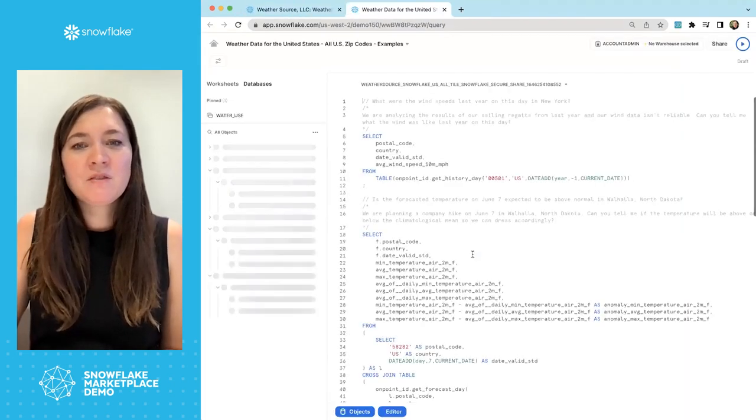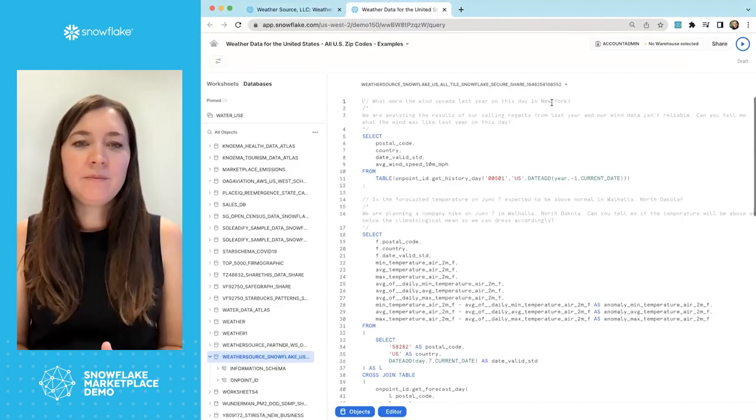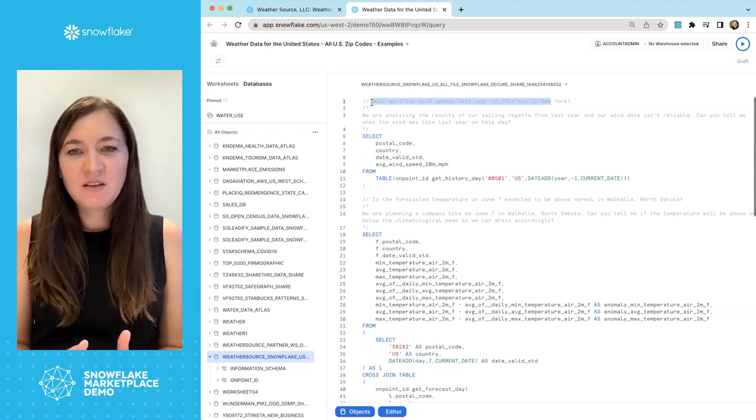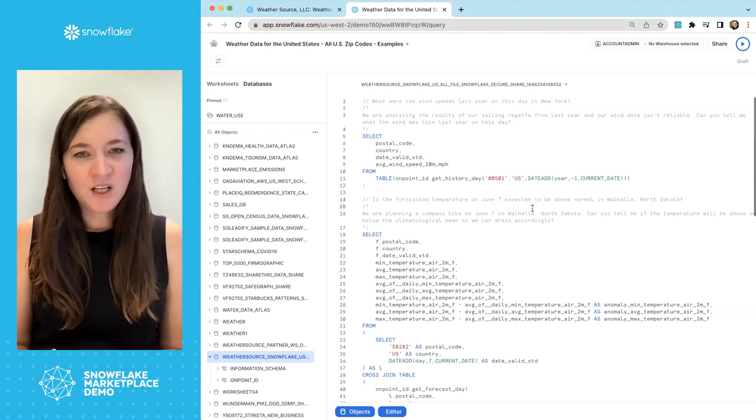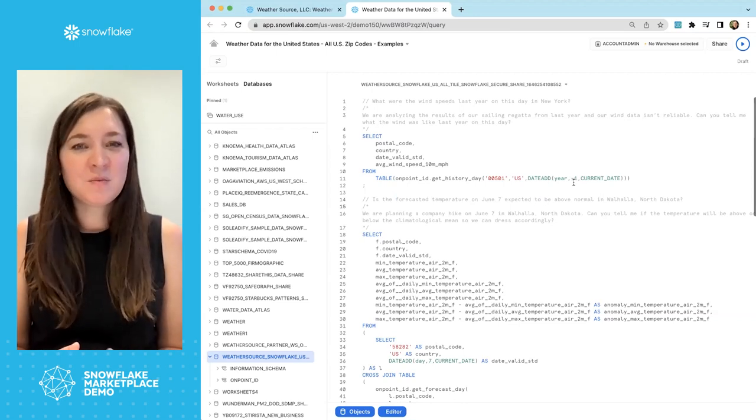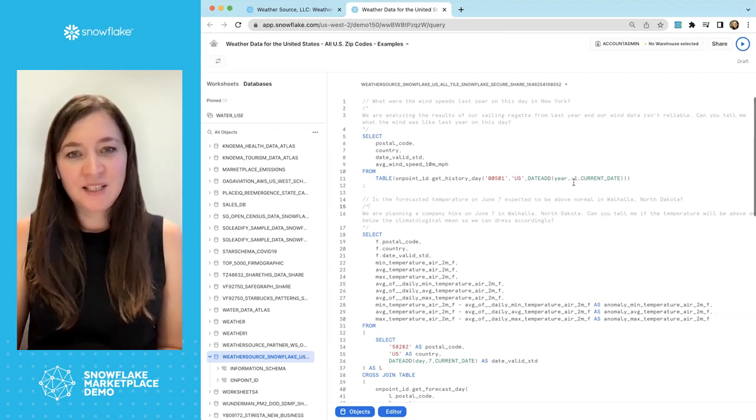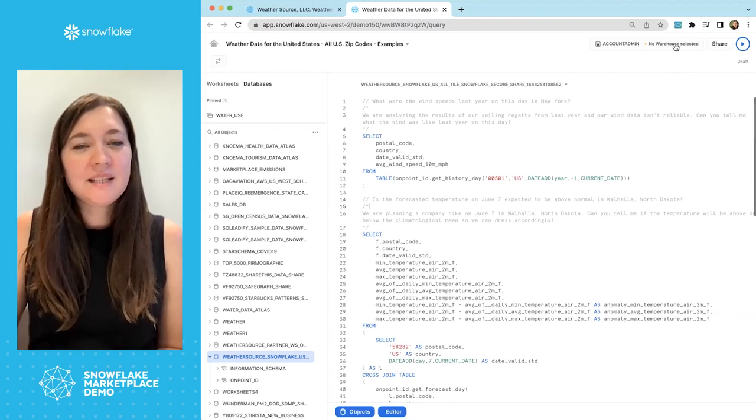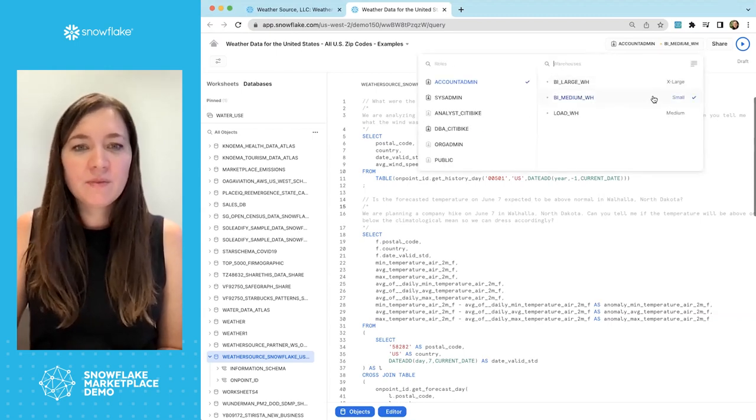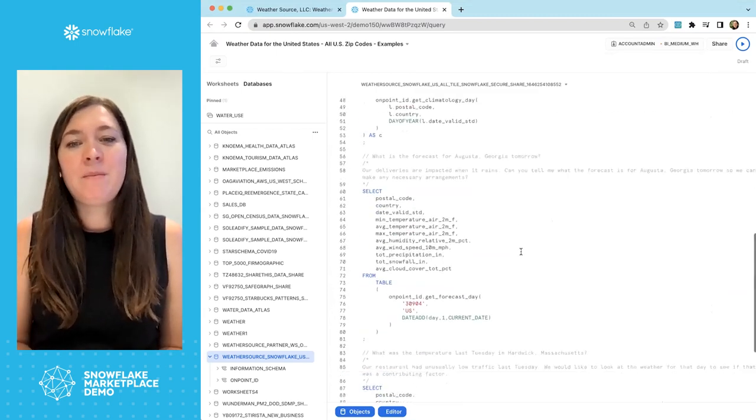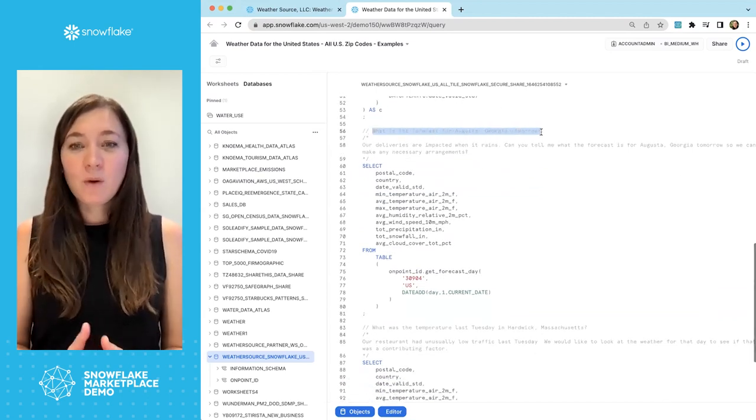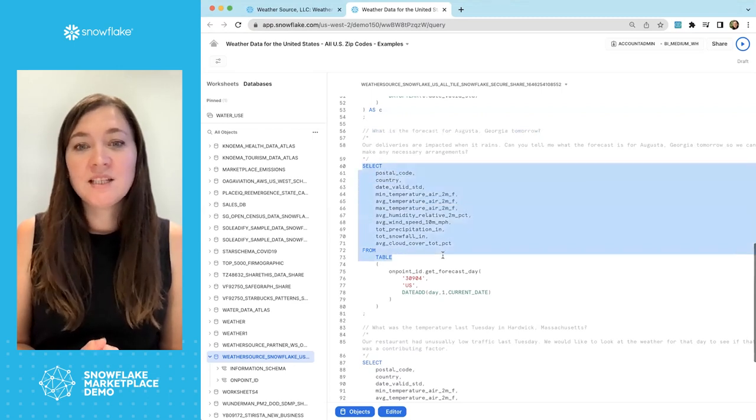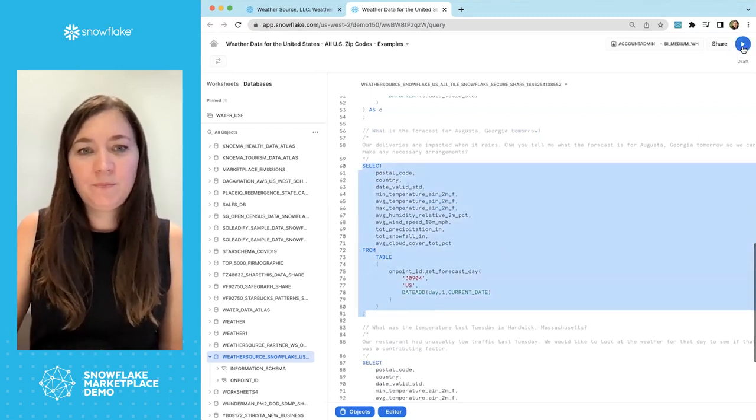The query examples from the listing details that we saw earlier are pasted here to make it super easy for us to start evaluating the listing. I don't even need to know SQL to understand what data is provided as part of this listing. Let's select an extra small warehouse and then run the sample query that best matches our needs for demand forecasting. Let's look at the weather forecast for Augusta, Georgia, and see what the data set contains.